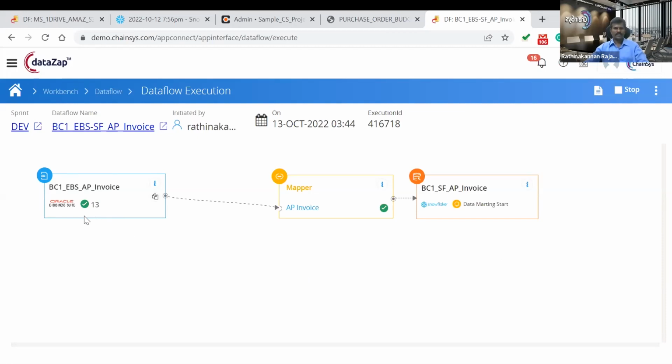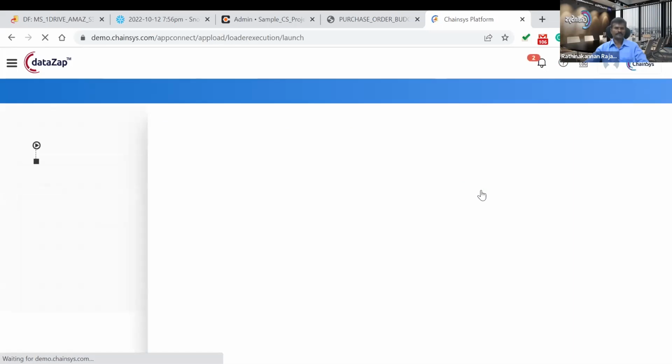Okay, so the extraction has completed. It has extracted 13 records from the source. You can see the count here as well. Okay, and the loader also got completed. All 13 records got loaded into the target system. If you want to see in detail what records got loaded, you can just click on this loader. It will navigate you to the loader summary.